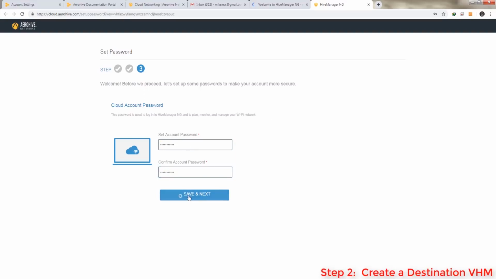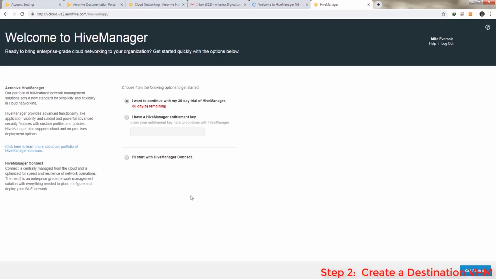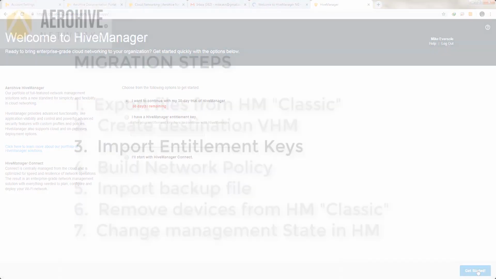Once completed with our password, click Save and Next. We are taken directly into HiveManager now. We are prompted to continue with the 30-day trial. We'll take care of entitlement keys later, so for now, just click Getting Started.